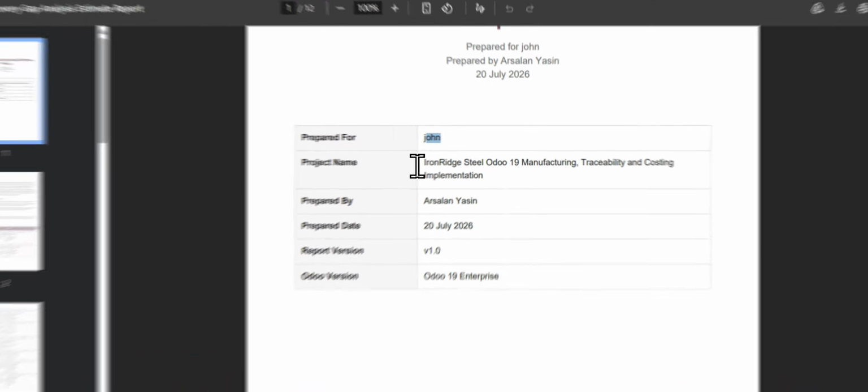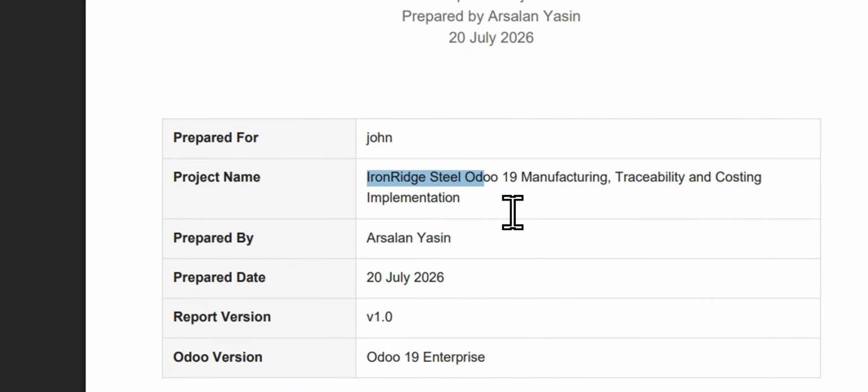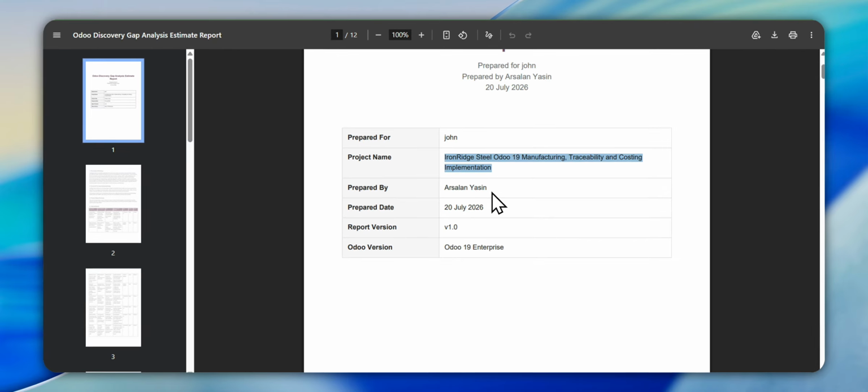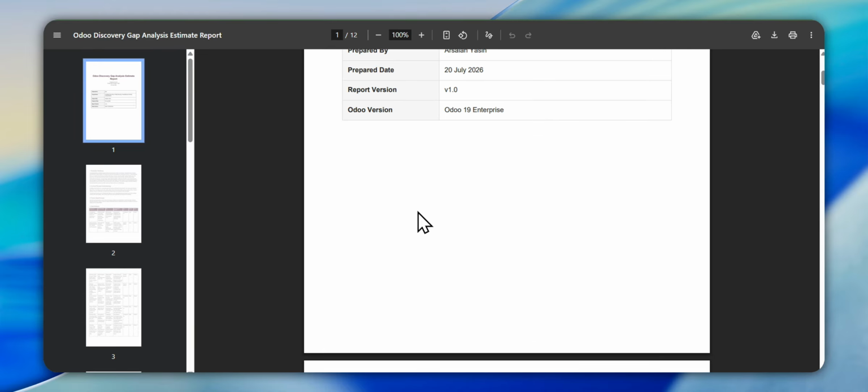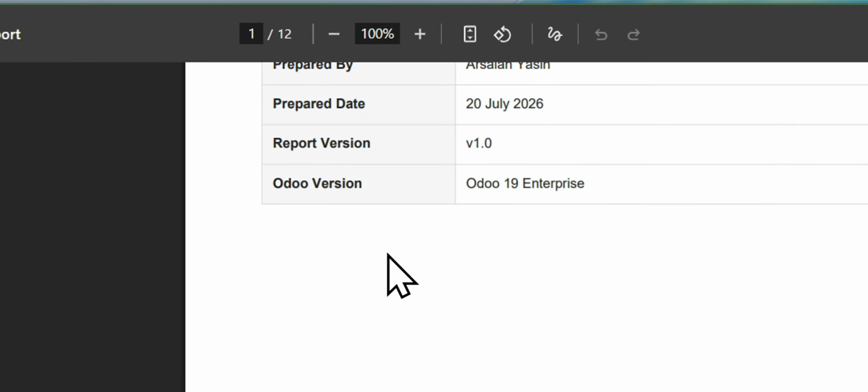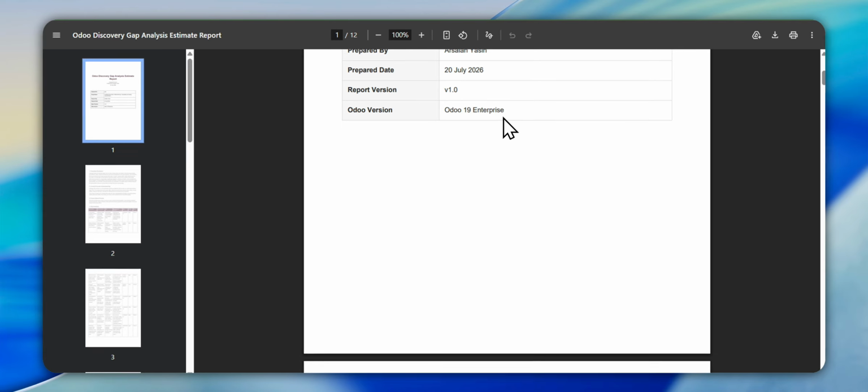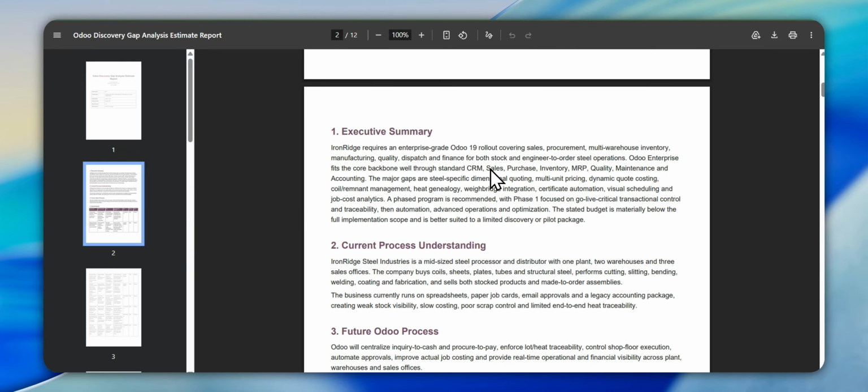I have also added the project name here on the basis of our given client requirements, prepared by me, the date, and report version v1. This is Odoo version Odoo 19 Enterprise, because when I created my workspace, I clearly gave my Odoo version, which was 19.